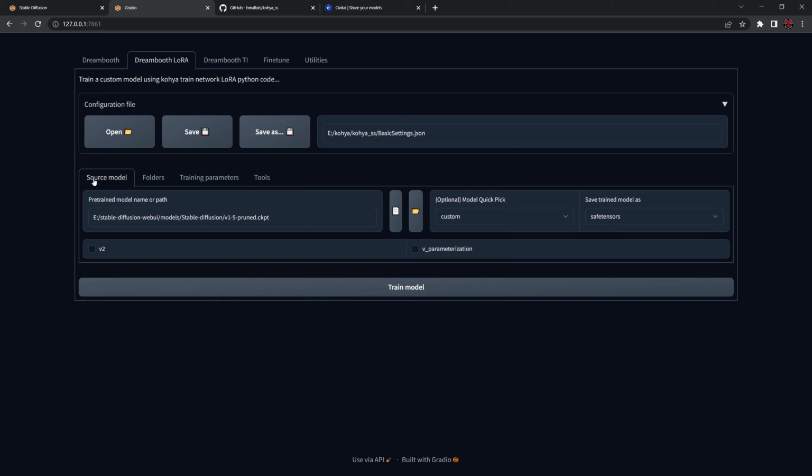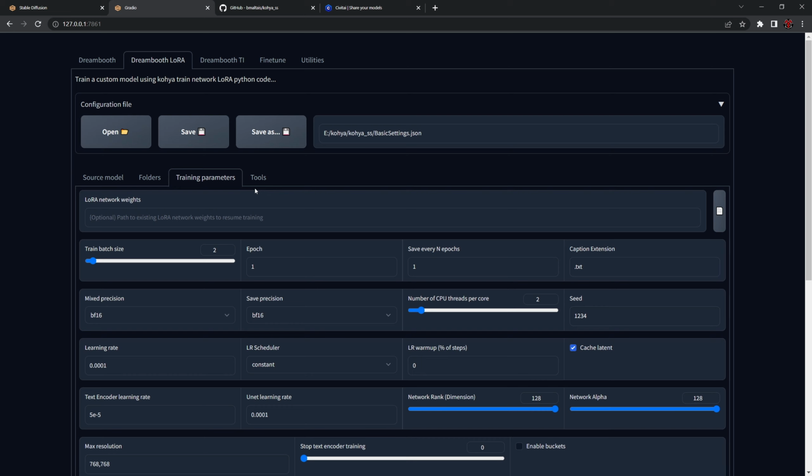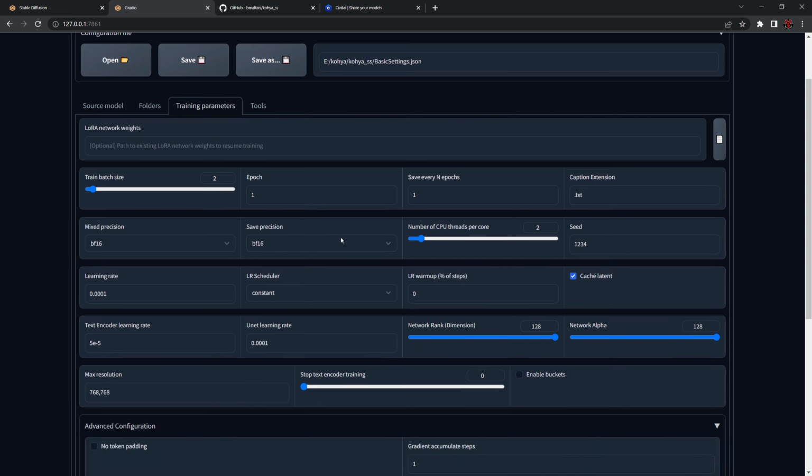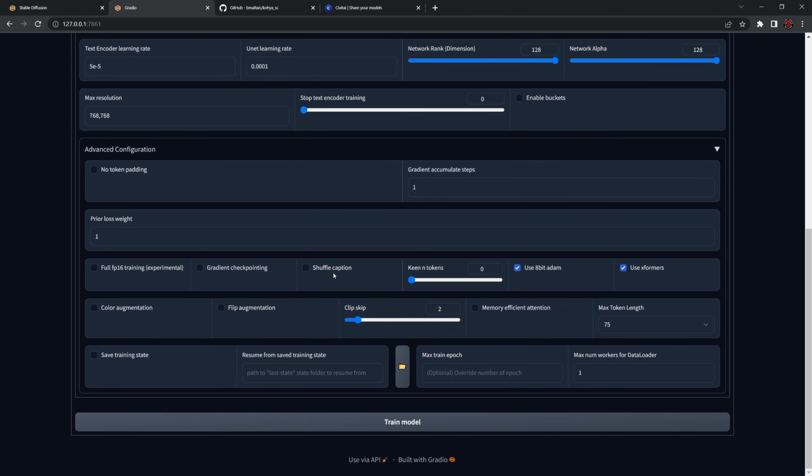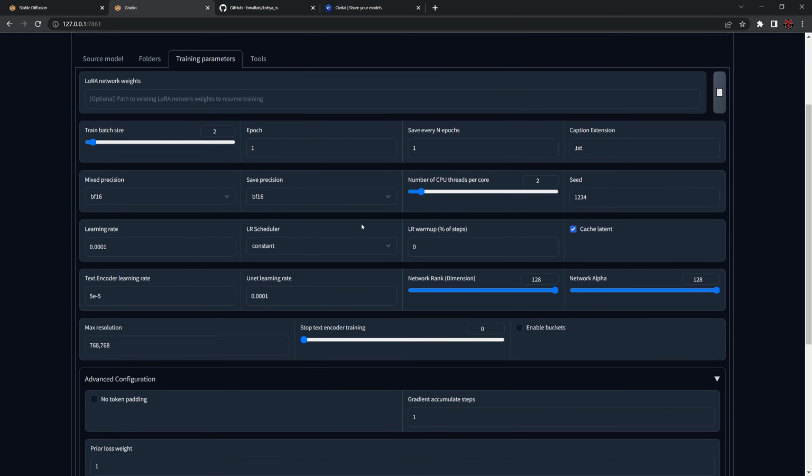So in the source model, all you want to do is select your 1.5 pruned model, and if you don't have any pruned model, all you have to do is select here and select runway. And basically this is going to download it from Hugging Face the moment you start training. The next thing I did was set my parameters. If you watch Bernard's video, you get a much better understanding of those settings and how they work. But they're pretty straightforward and there's nothing you should worry about.